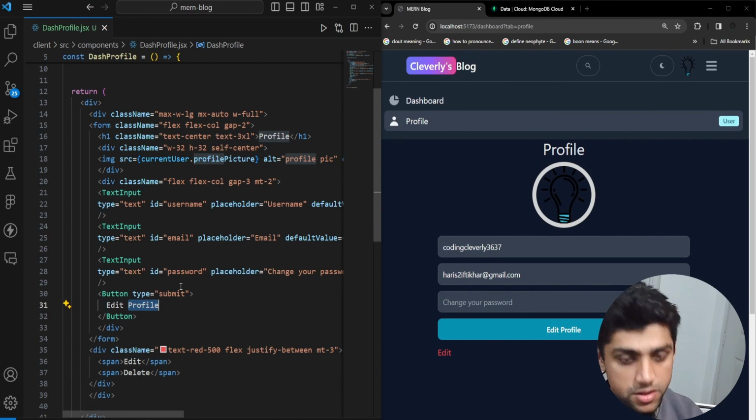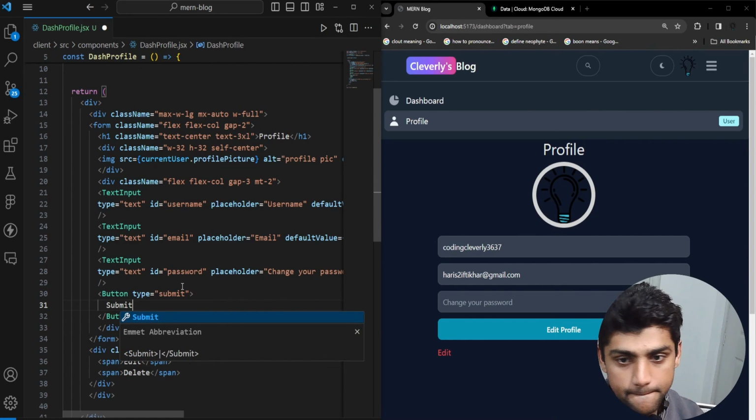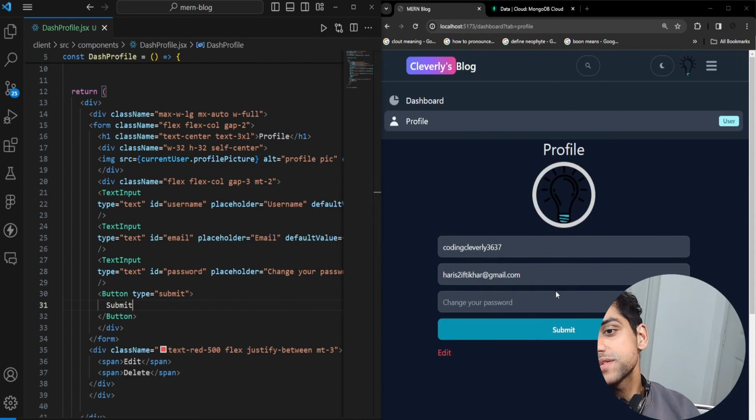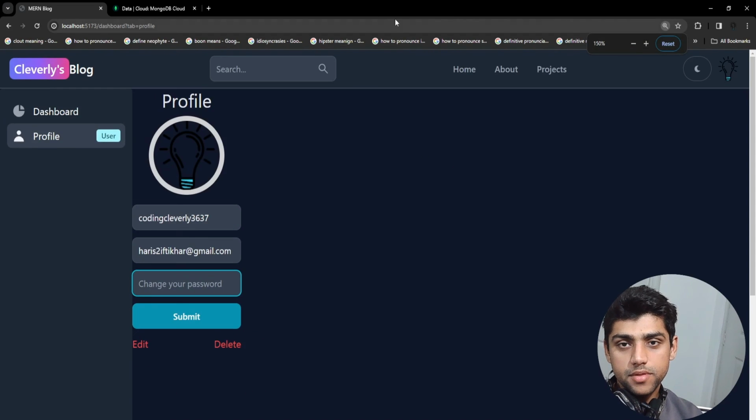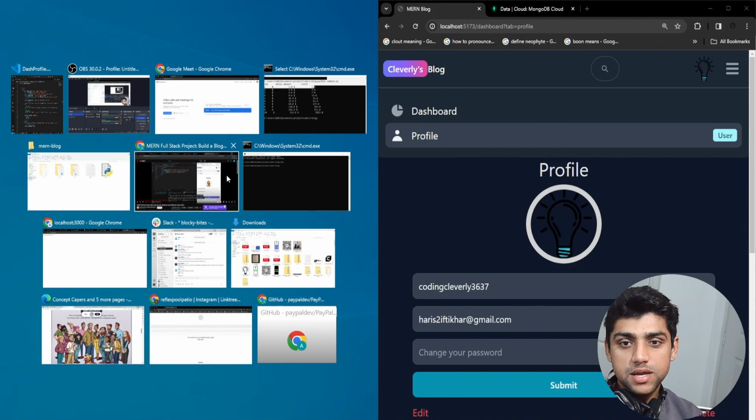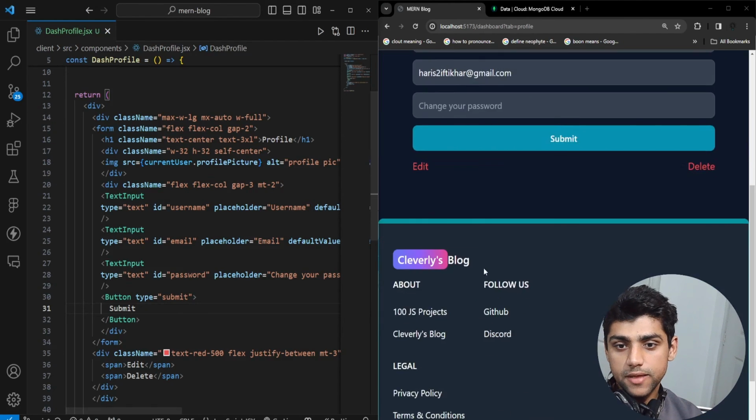Instead of edit profile, just say submit, something like that. I think this looks good so far, and I'm gonna continue with this design so that it actually looks good with the larger size. But yeah, for the mobile size, it looks good. It looks good like that.